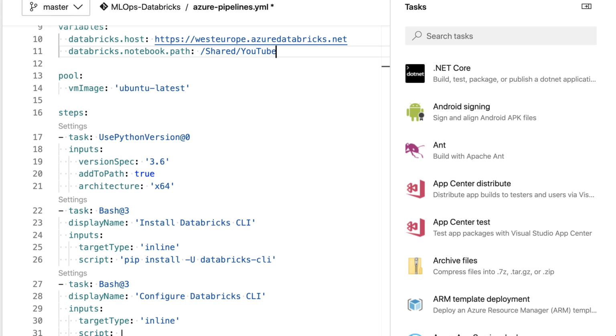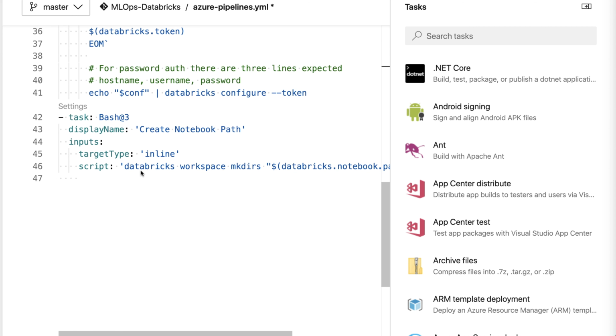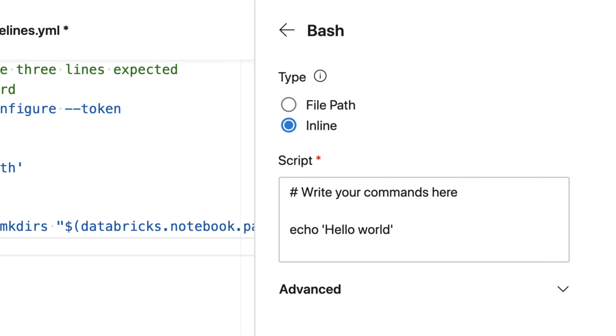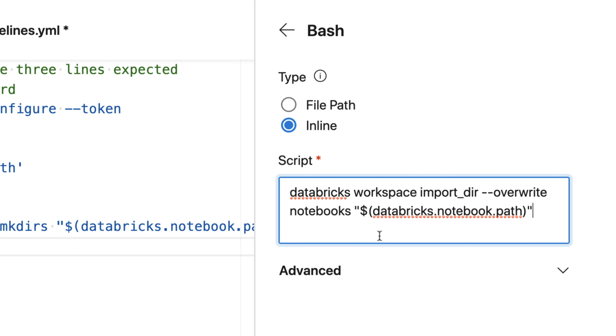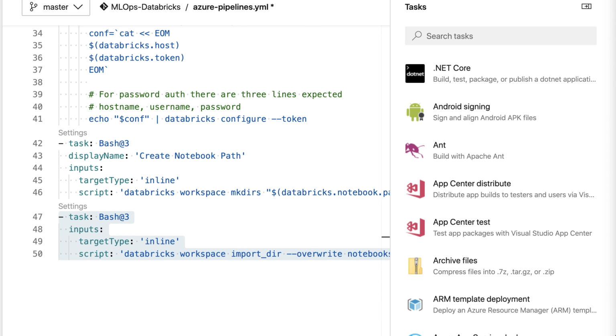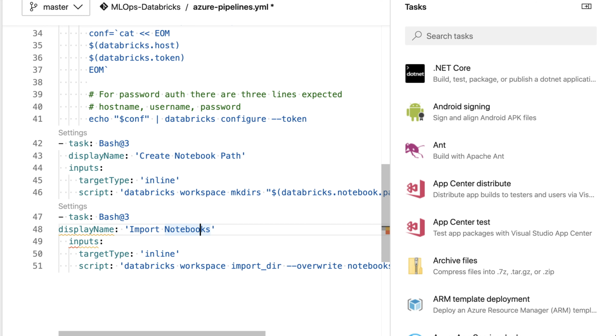But creating the folder is one thing. The second thing I want to do is, of course, importing those notebooks. So let's go back to the step section, searching for a bash command, using an inline command. And in that inline command, I'm just using a Databricks workspace import of a whole directory, overriding the notebooks if they already exist, using my notebooks directory out of that repo. So that's just the path to my local repo. And that is the path of the destination, which is my Databricks.notebook.path variable. Just adding that task again and giving it a useful name. So let's just call it import notebooks.